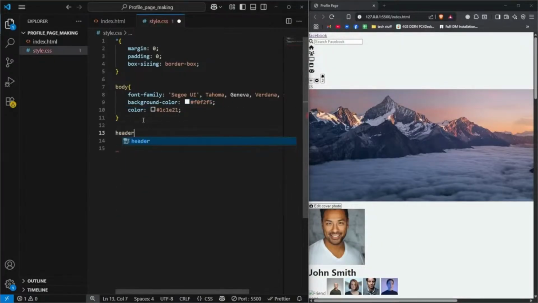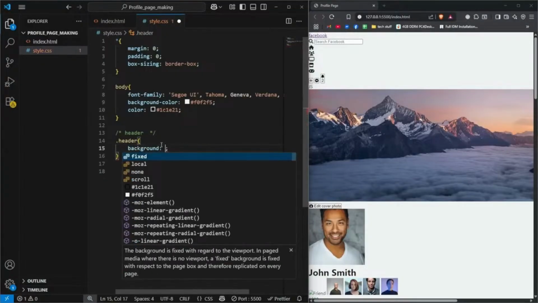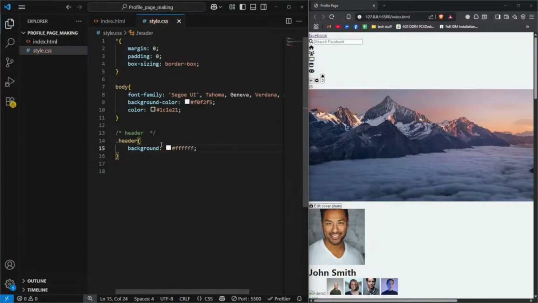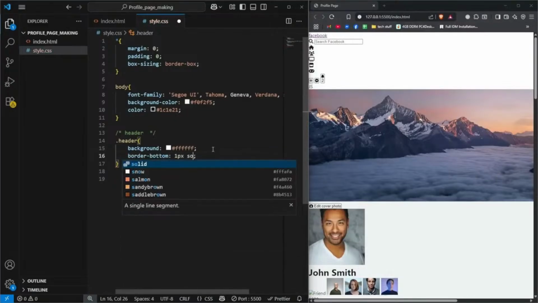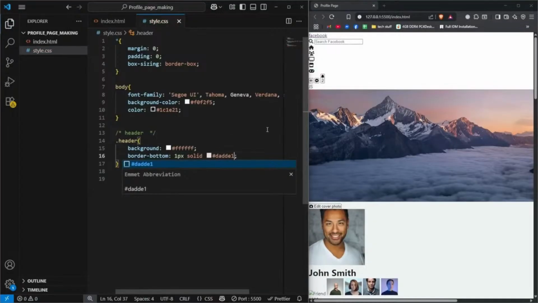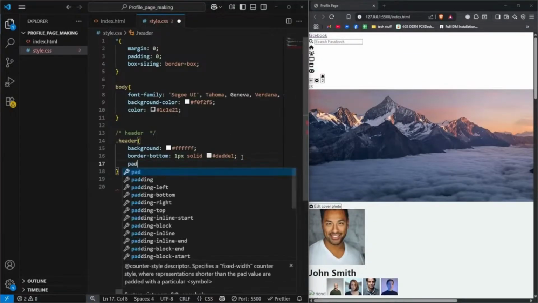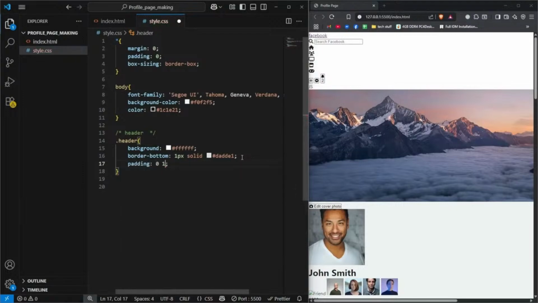So does that, and give a comment here saying header starts right here, and do dot header, which is our header div, right? What I do is give the background pure white. So this is basically just F's, and also give a border bottom of 1 pixel solid BADDE1.